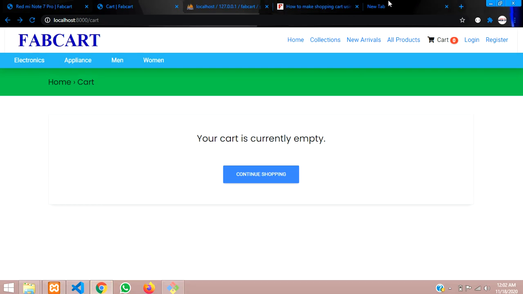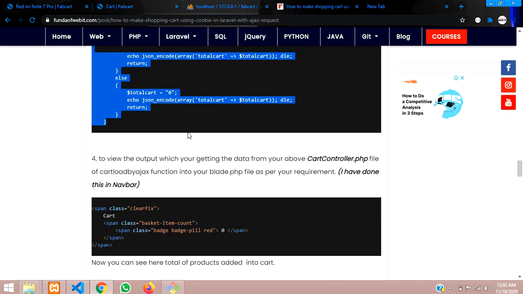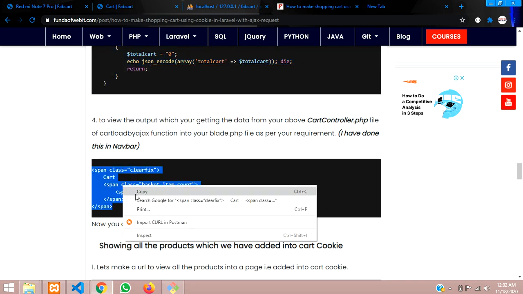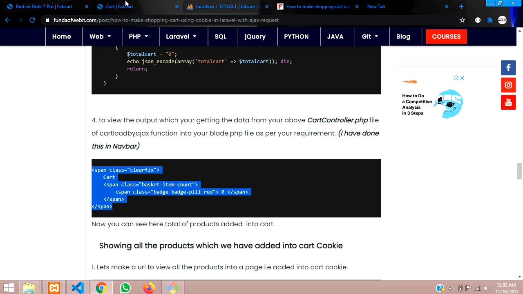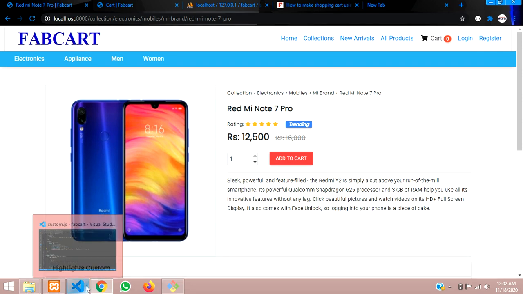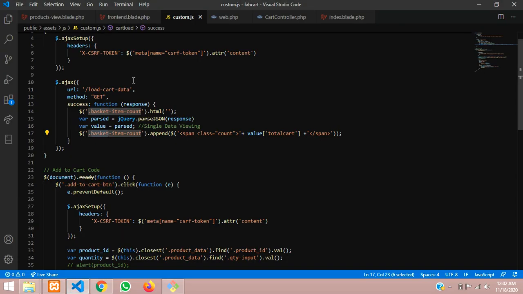So we will check the blog itself. As you can see, you have to include this code anywhere inside your navbar. So let's copy this and go to our navbar. So this is our navbar over here, cart. I have already done with that. So let me go and paste once again.